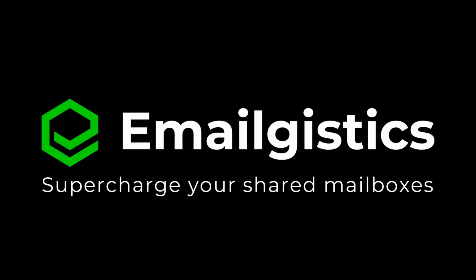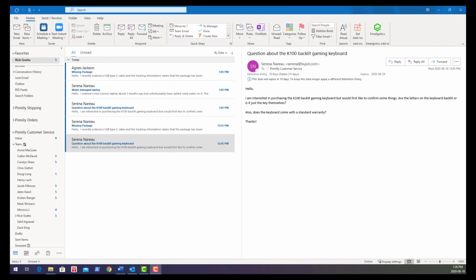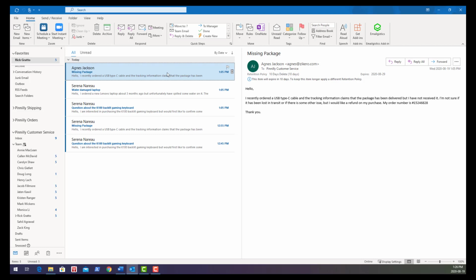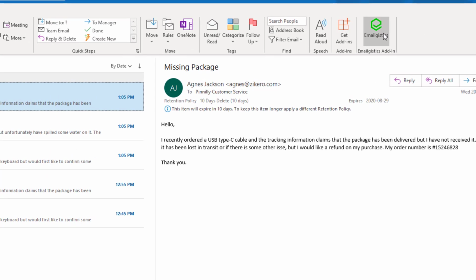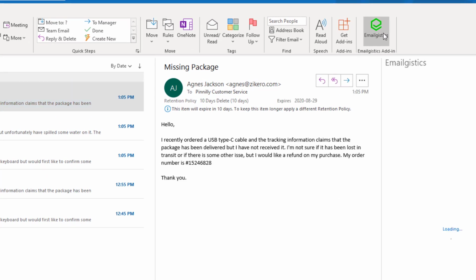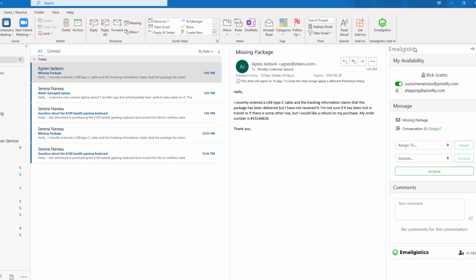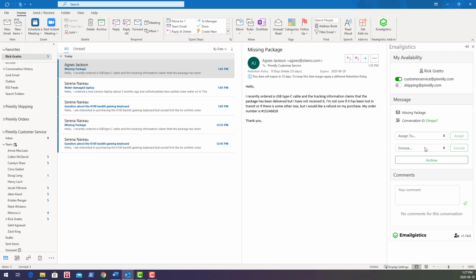In this video, I'm going to show you how to use our Emailgistics add-in for Microsoft Outlook 365. In your Outlook application, select a message in the mailbox that's been supercharged with Emailgistics, and select your Emailgistics add-in. You will see information populate in the add-in in 3 different sections. You can pin this so later when you select a message, it populates automatically.